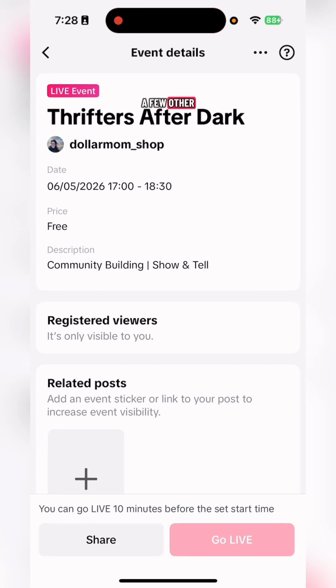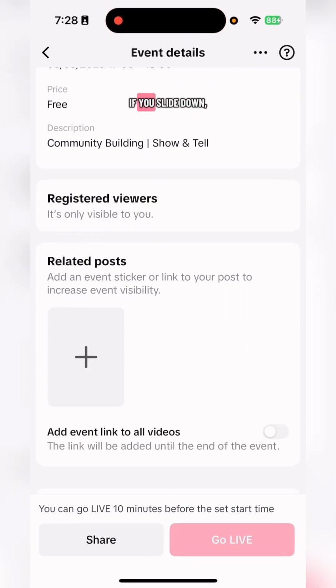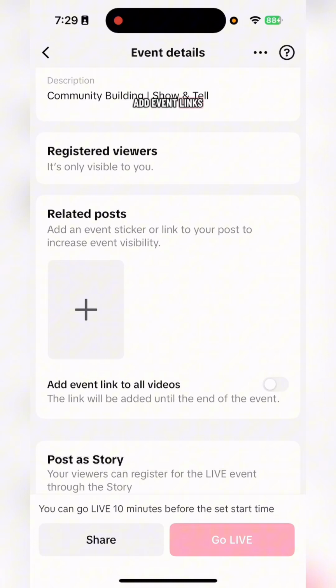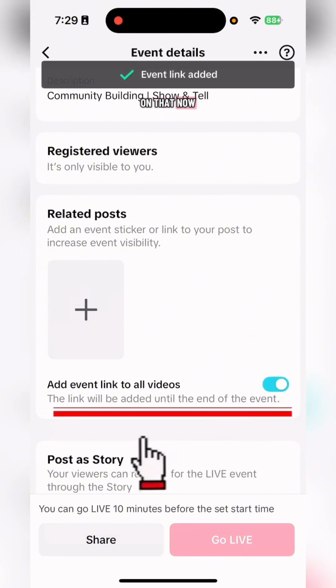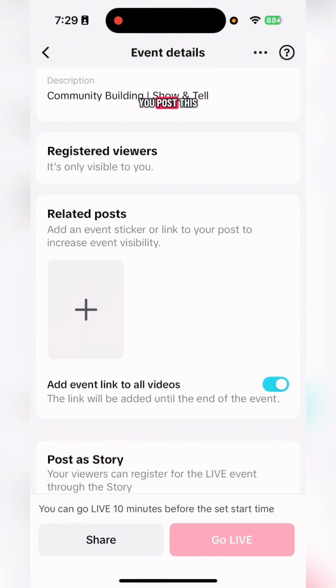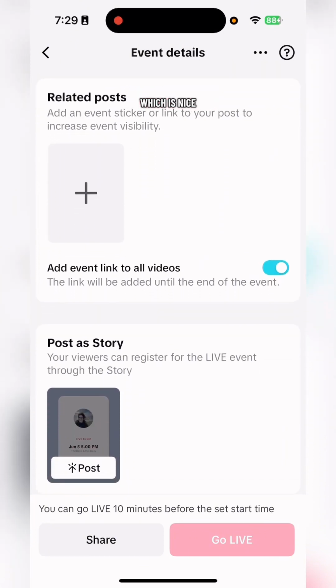A few other optional things you can do here. If you slide down, add event links to all videos, you can click on that. Now, any video that you post, this live will be there and it will allow people to register for your live and it will give them reminders, which is nice.